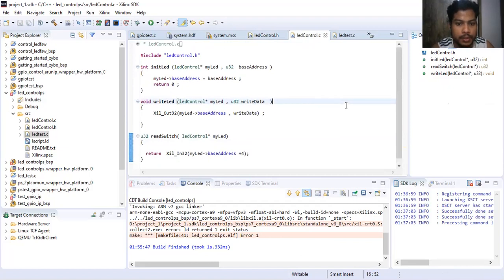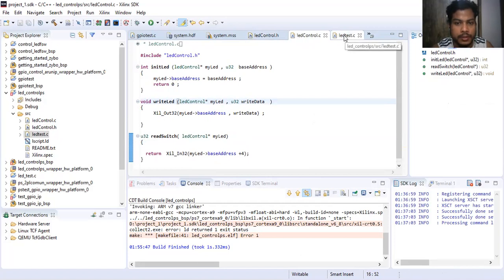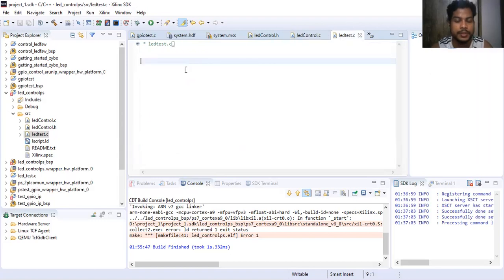Okay, so now we are in the final stage. LED test.s file. In the LED test.s file, we have to include the file boundary. So the first file we will be including is LED control.h.